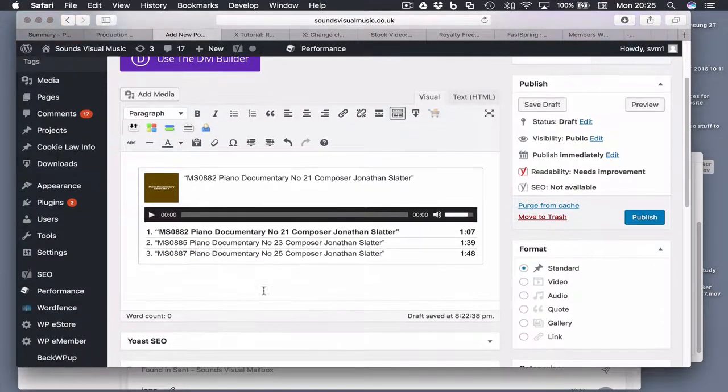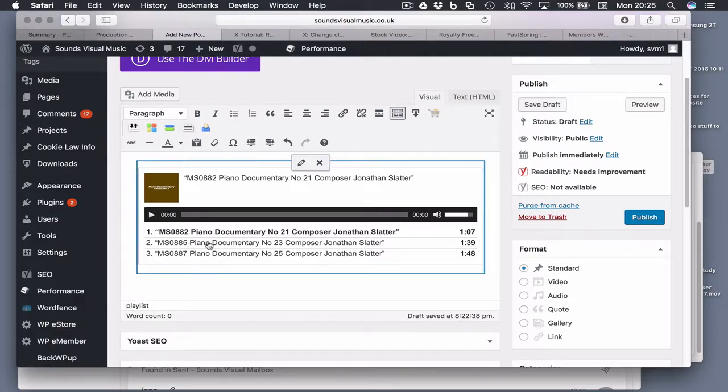there we go. So we've got our first track, this MSO0882, which is listed here, and that's the embedded image. Then we've got the audio player, and then we've got the next track. They've all got the same embedded image, so it'll be the same. Go number two, then number three.